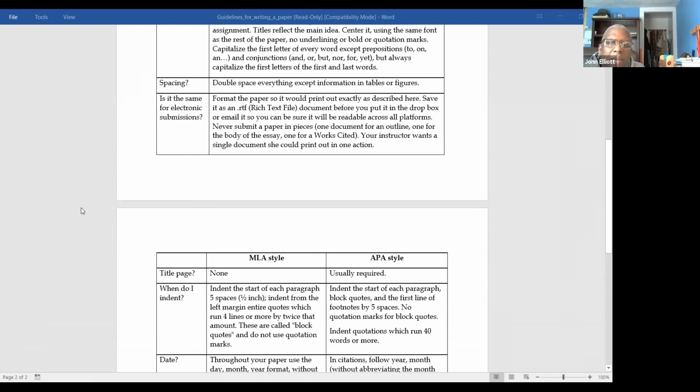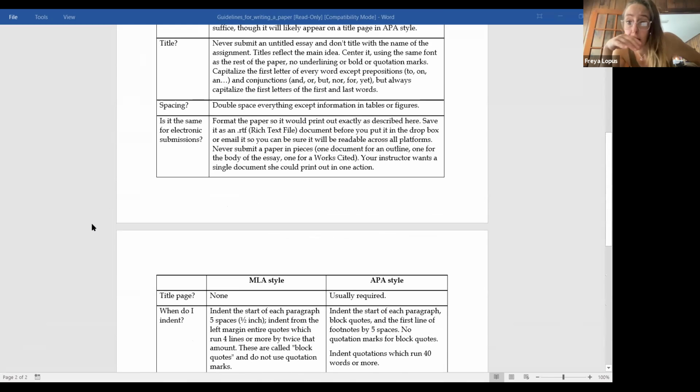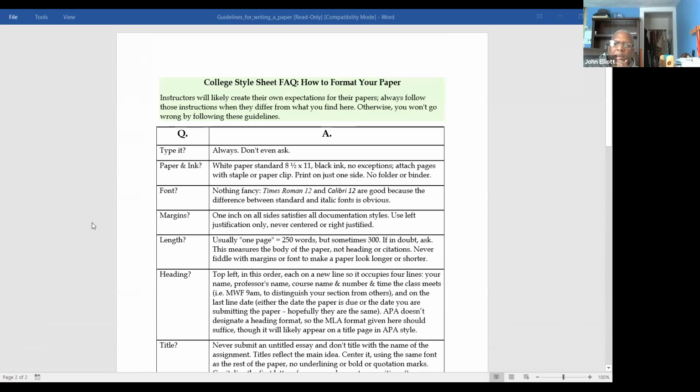We do it in APA style, correct? Can we do that in APA? You can do APA if you want. We're allowed to do MLA though. Either one, I'll let you. I'd rather do APA, it's better.